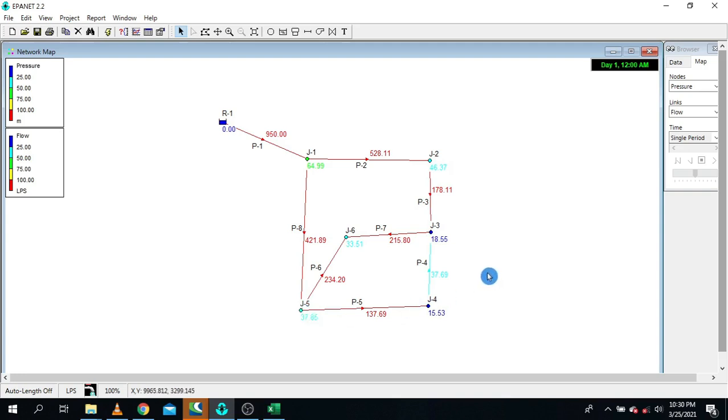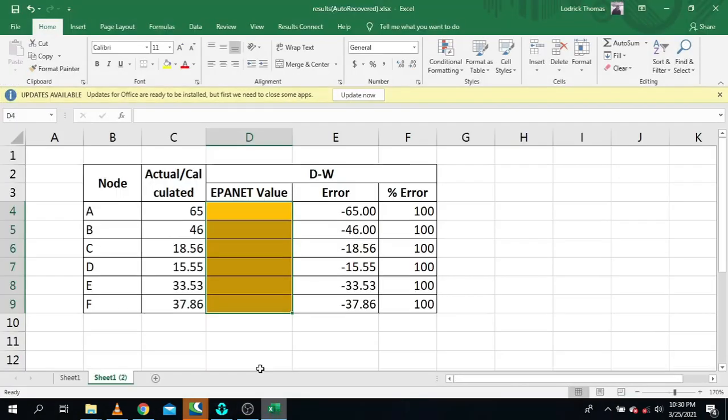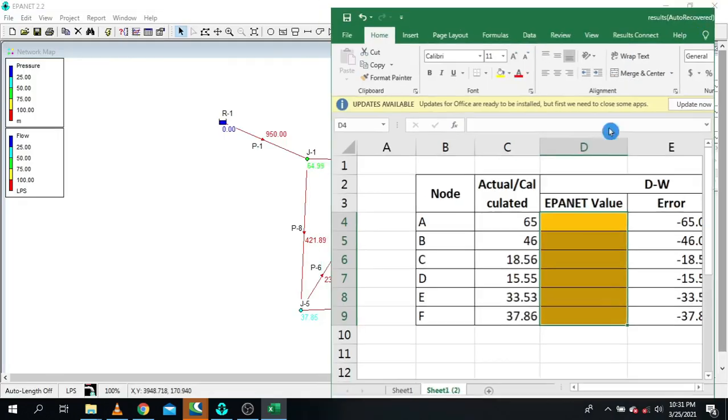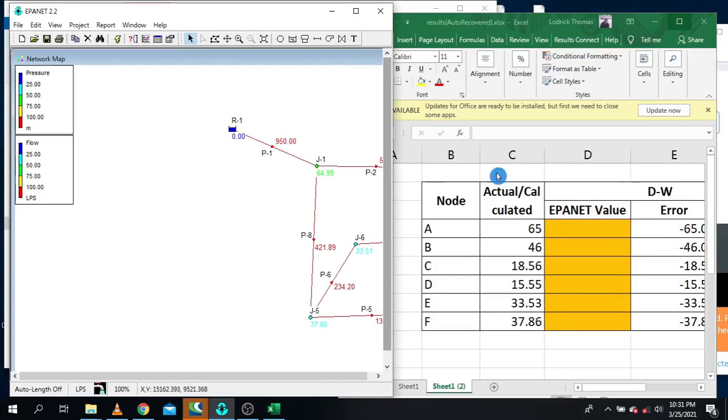So what we need to do now is to compare the value that was calculated with Excel and the value that we calculated with EPANET. Now as you can see here, I have an Excel sheet where I put the values. These are the values calculated by Excel, of course by Mr. Isaac Wade. And here I need to put my EPANET values. So bear with me a little bit.